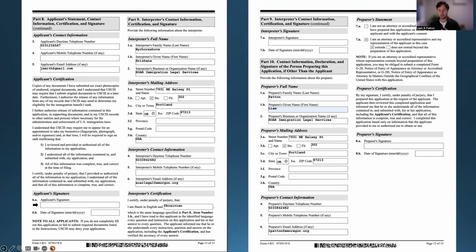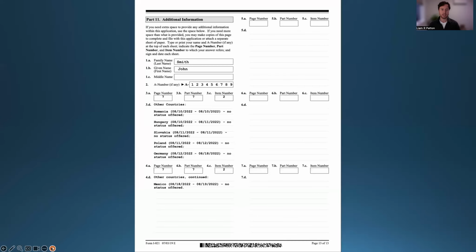And then same goes for myself. All of that information is there in Part 9 if you need it. And then obviously the signature sections can be left blank. We'll do that on the day that we meet with the applicant to review and sign the forms.